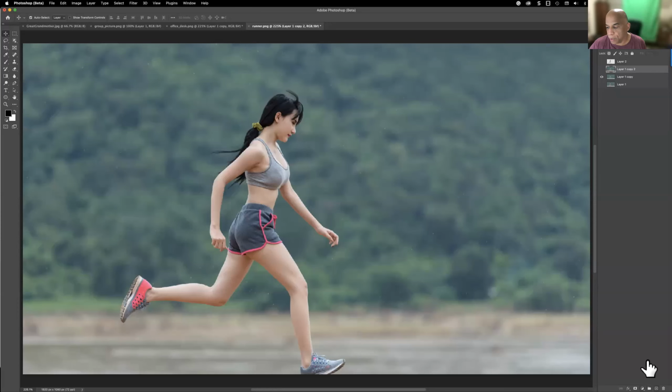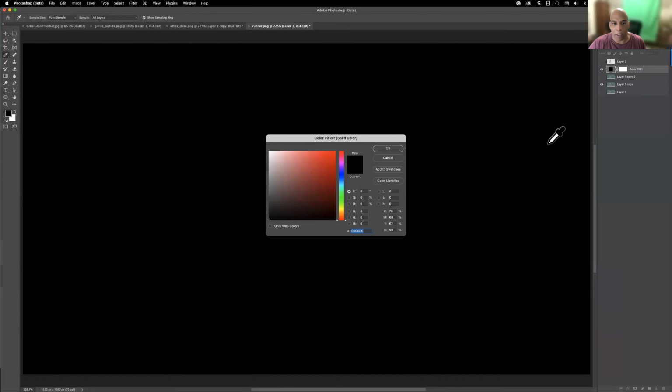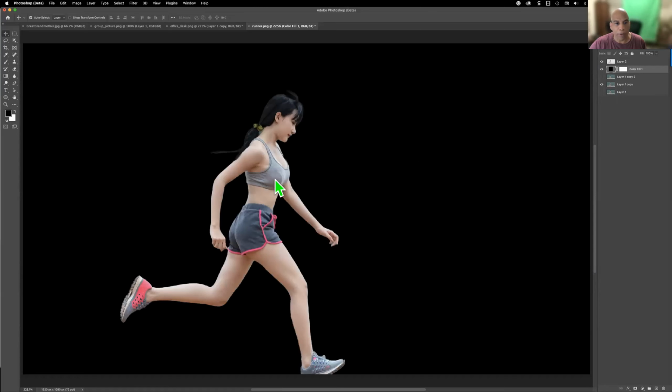I'm gonna use the new layer icon down at the bottom here. Actually, I'm gonna do a solid layer. Let's just do a solid layer like that. So I created that solid layer right there. And I'm gonna turn this layer on so you can see that this person is on top of this black background, right?